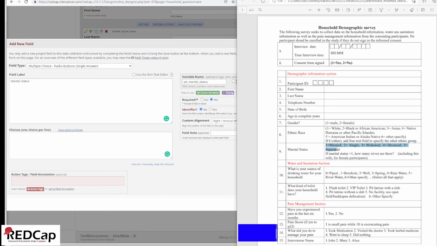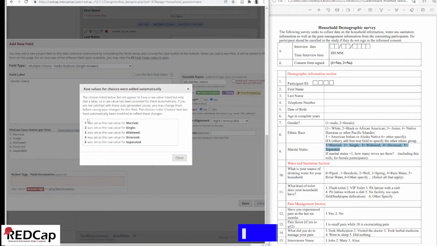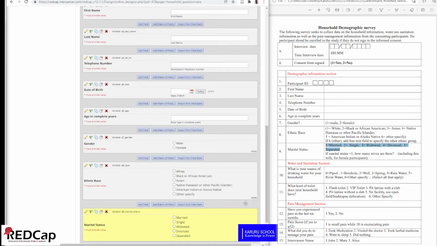So copy all these, then paste. So we have the first option as married, the second option as single, the third option as widowed, the fourth option as divorced, the fifth option as separated. And then once you hit the save button, you have all these options allocated to the responses that you have given. We have 1 assigned to married, 2 assigned to single, and so on. So when you accept, then you save your question as shown.